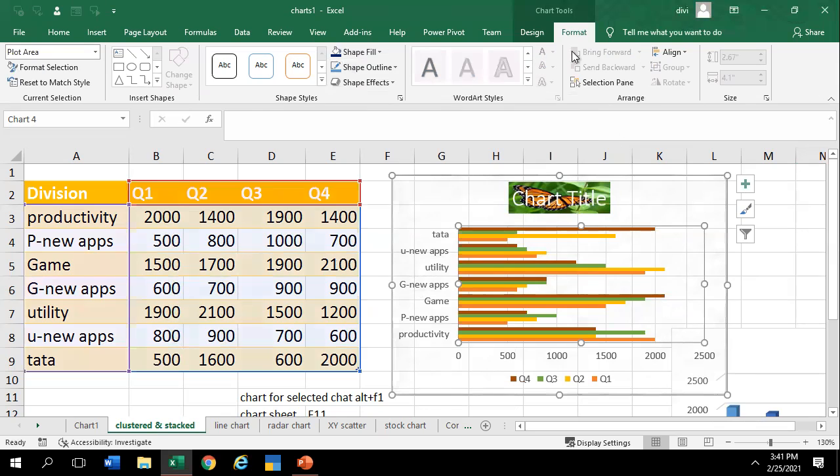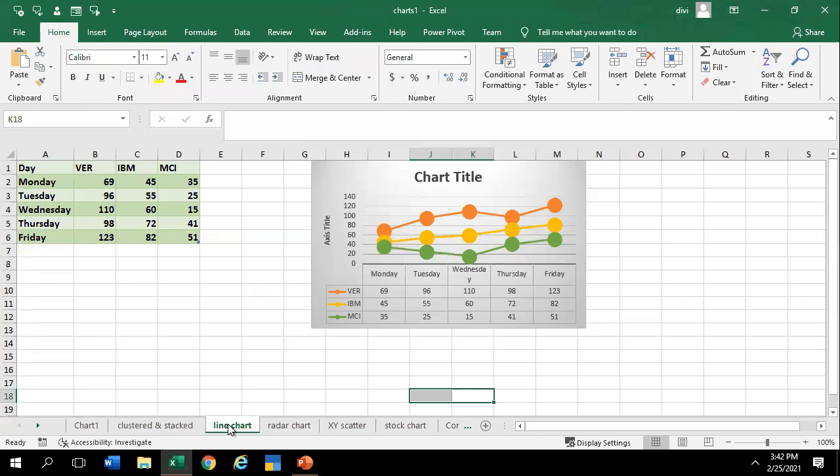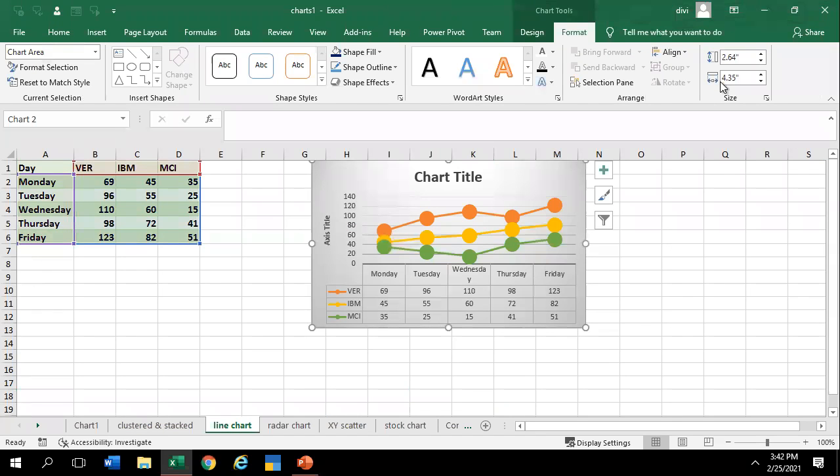Okay, this is your design with the formatting. Okay, this is your Excel chart. I just explained one. I'll just go to the next. It is a line chart. Okay, if you want to show the data with a line chart, you can show it over here.